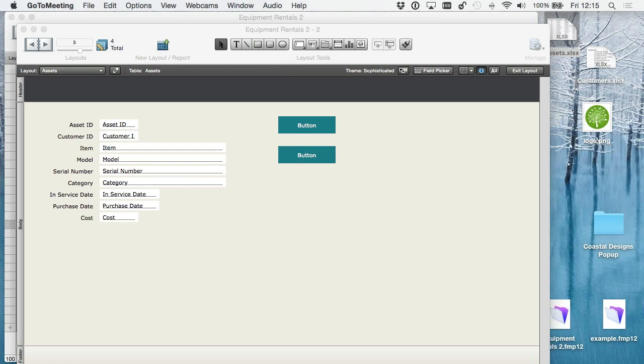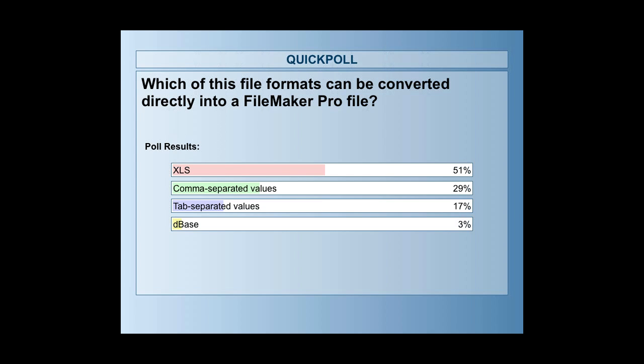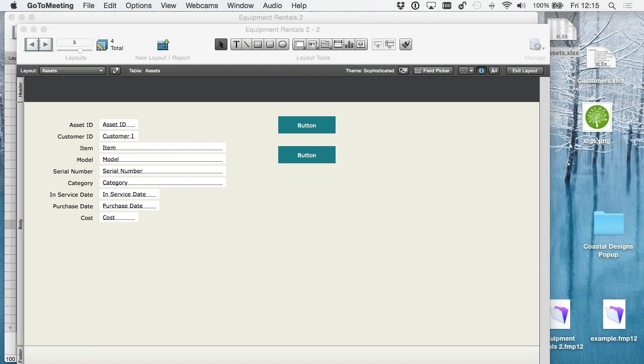Okay, I'll just close that poll and share those results. So yeah, most of you got that right. It's from an Excel file or from a comma separated or tab separated text file. These are very common file formats to exchange data.